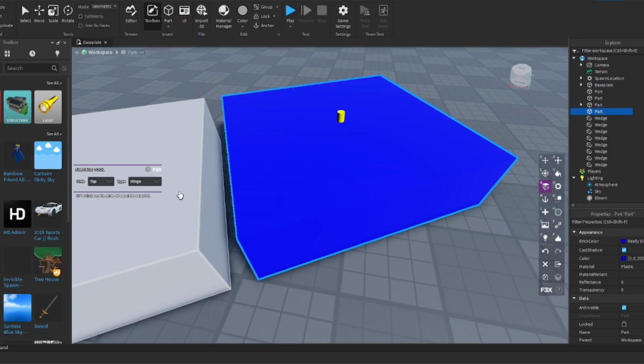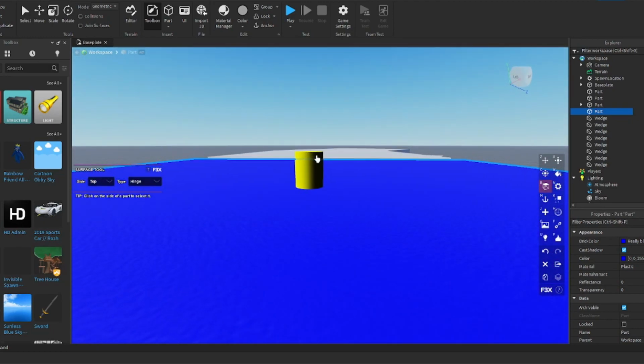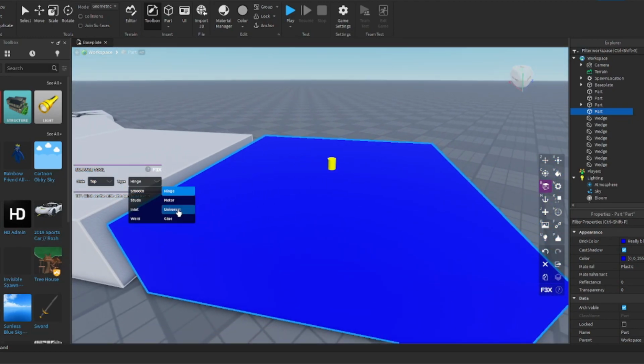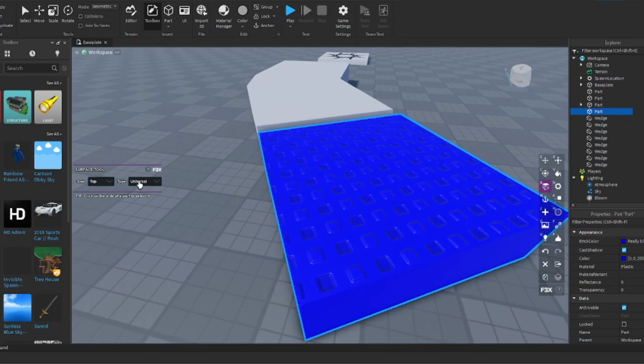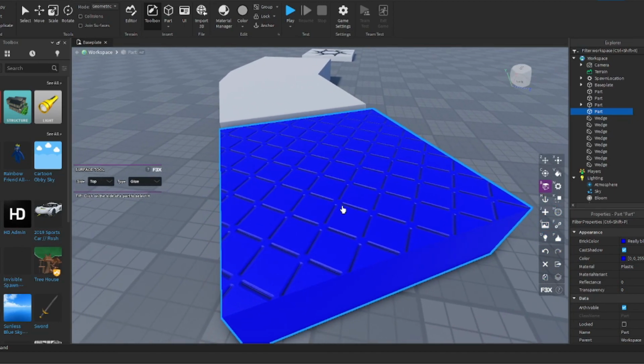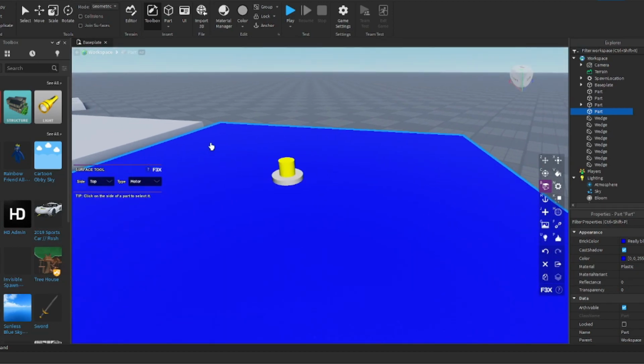Let's say you want hinge. It changes it to a hinge block. Let's say you also want universal, which will move the studs as you move the block. Glue, which makes it sticky to anything. And motor, which makes stuff rotate on top of it.